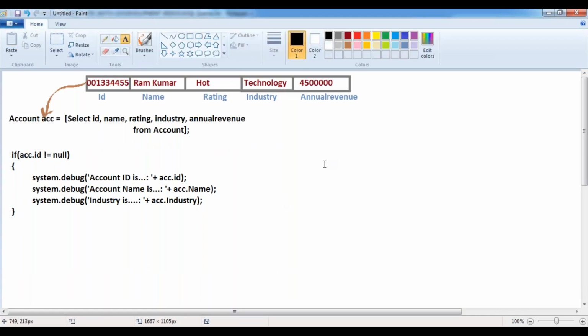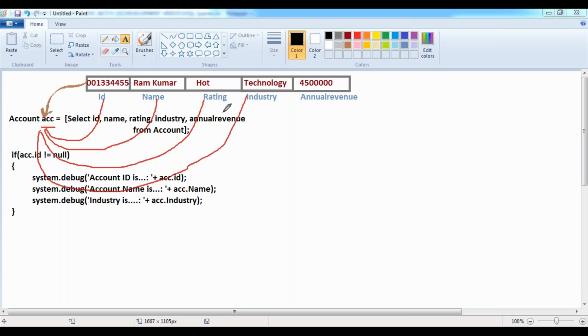If the SOQL query returns only one record as a result, then we can store that record by defining a variable of that associated type, and then we can fetch each and every field value separately by using object name dot field name. Because the record is available inside this acc variable, it is not a single value; it has many values. So we have to use object name dot field name, like that, to collect each and every field value one by one. This is the way we can implement it if the SOQL query returns only one record as a result.